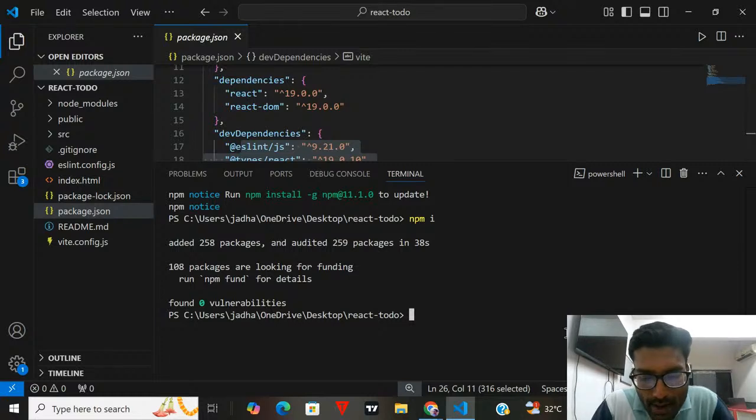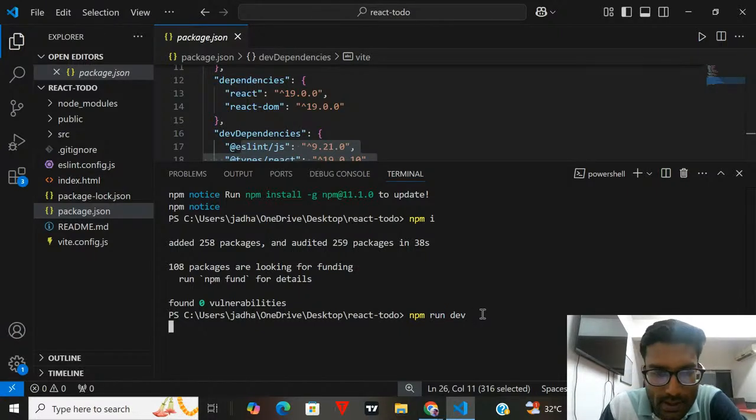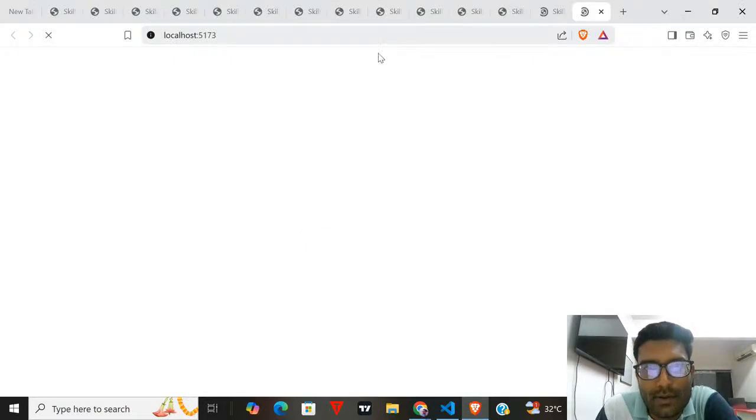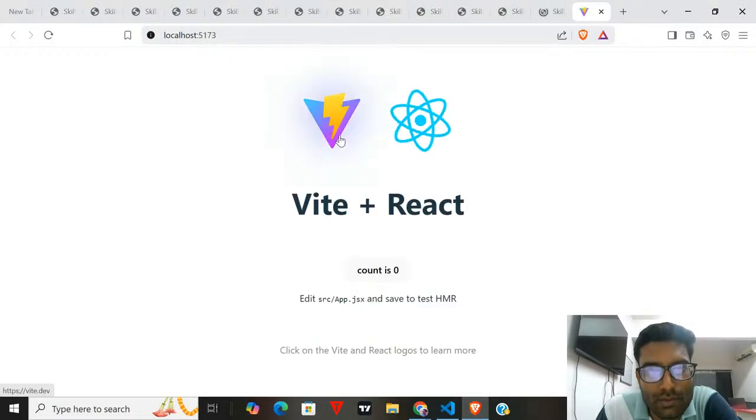Now here I can run the next command, that is npm run dev. So what will happen by running this command? It will run our project. So let us hit enter and let us see. So you can see my project is ready and I can access my project at this URL. Right, so we can click on this URL and I am navigated to my project.